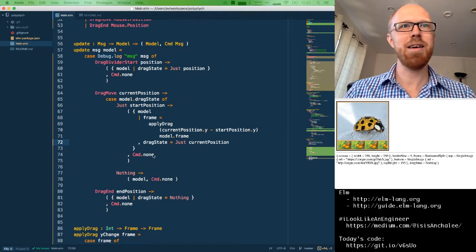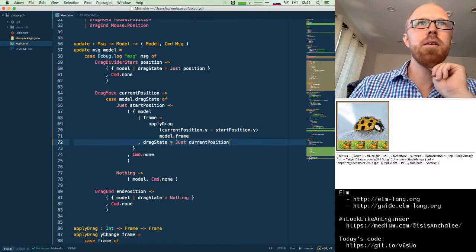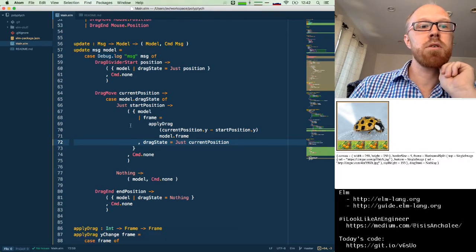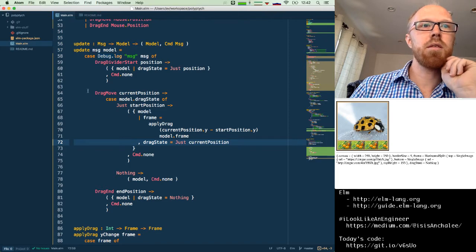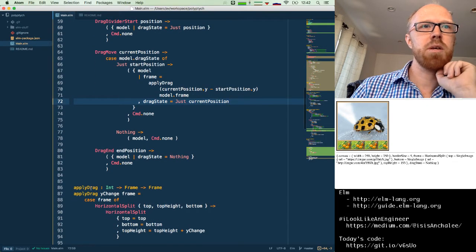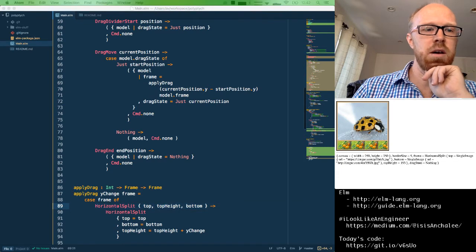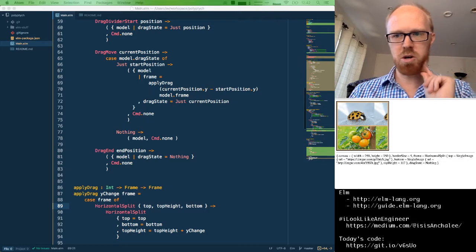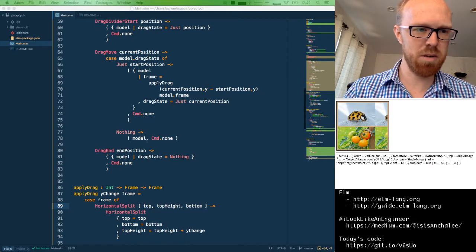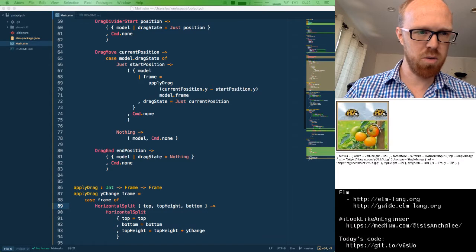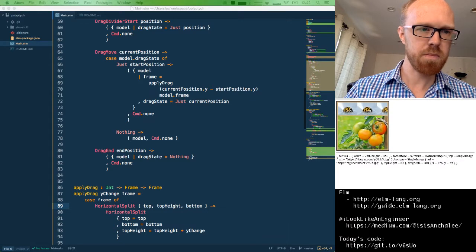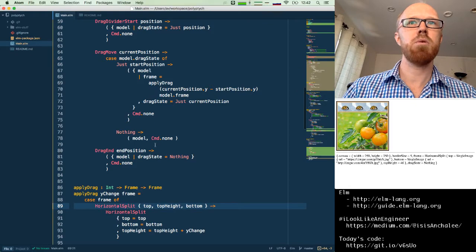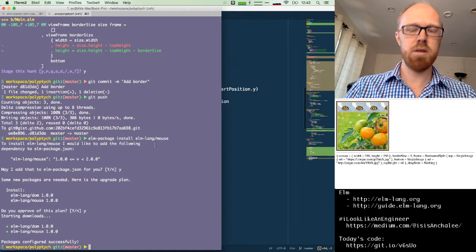Cool. I am happy with that. I will note also that this is not completely correct yet because we can only apply drags to the top level frame. So if we had nested frames in here, the dragging is not going to handle that yet, which I will show how to do later because it's pretty cool. I like working with tree data structures. But I'm pretty happy with where we're at for the moment, so let me commit this.